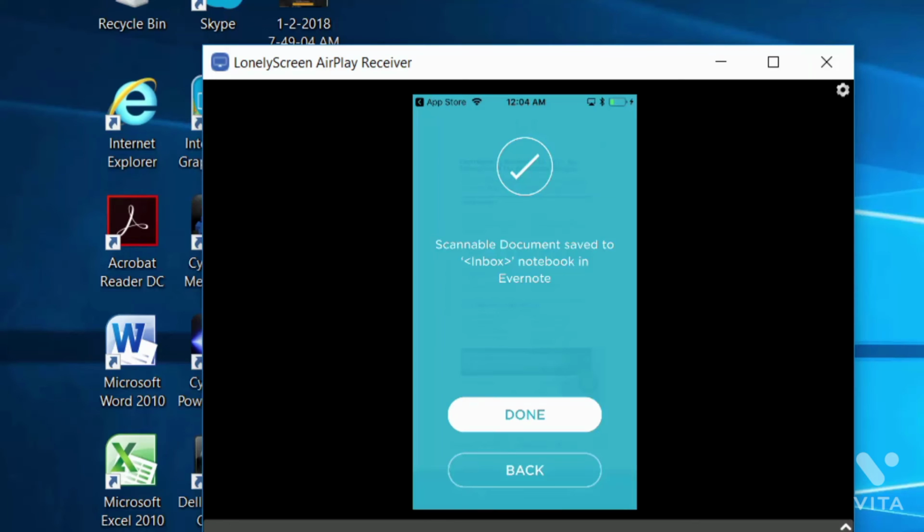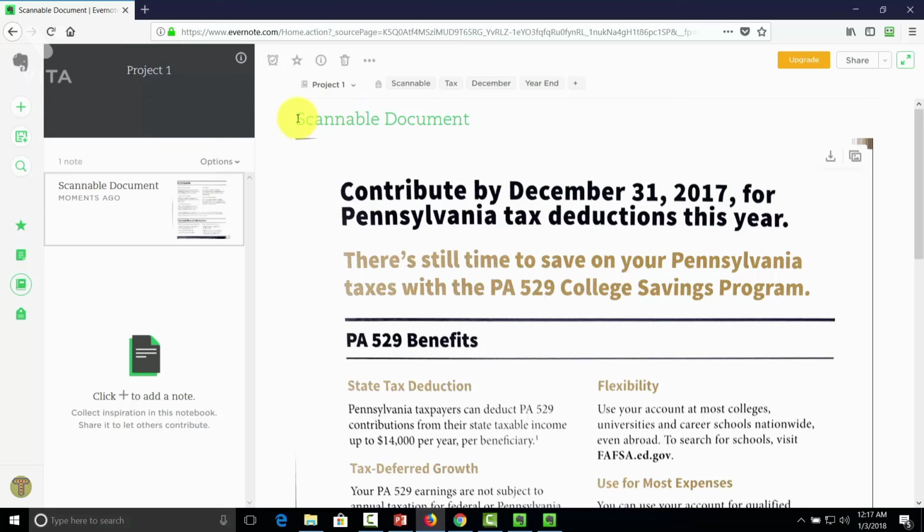Now our document has been saved to our inbox inside of Evernote. So then we can then click Done. Our document is then inside of Evernote. We can then annotate it. Now if you attempt to change the document's information inside of the web app, you will not be able to. You will need to go to the desktop application.